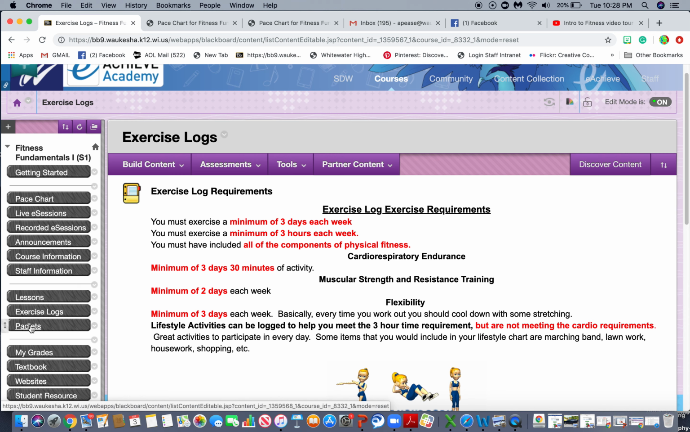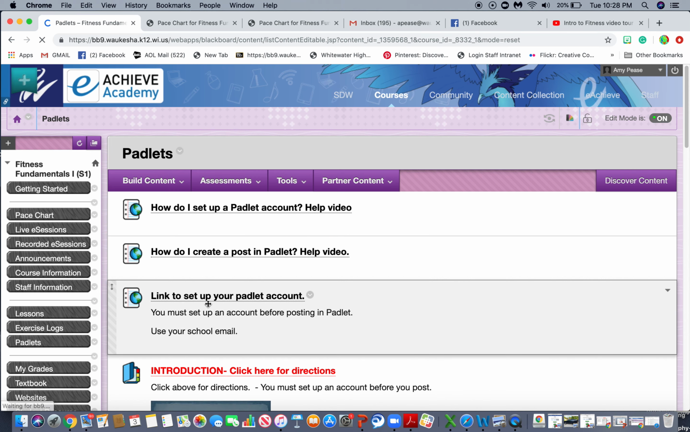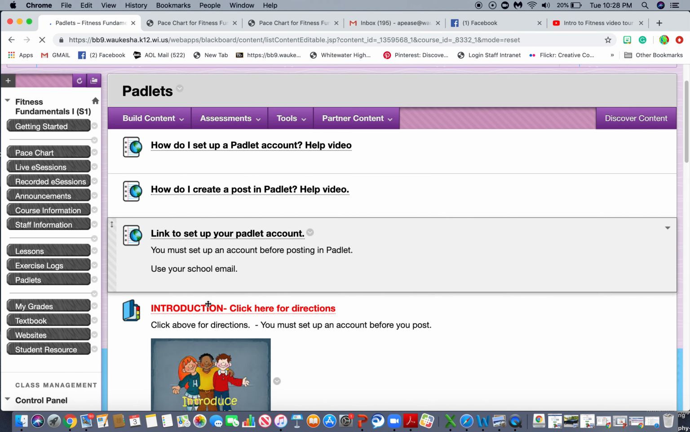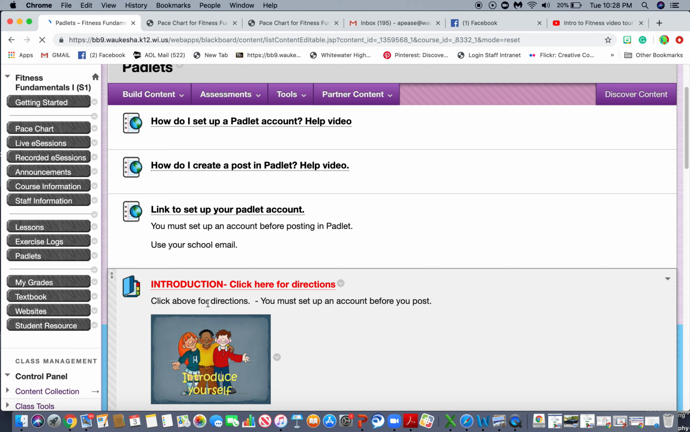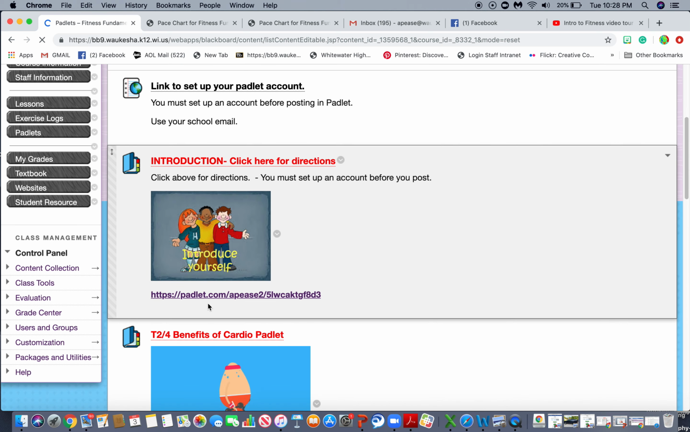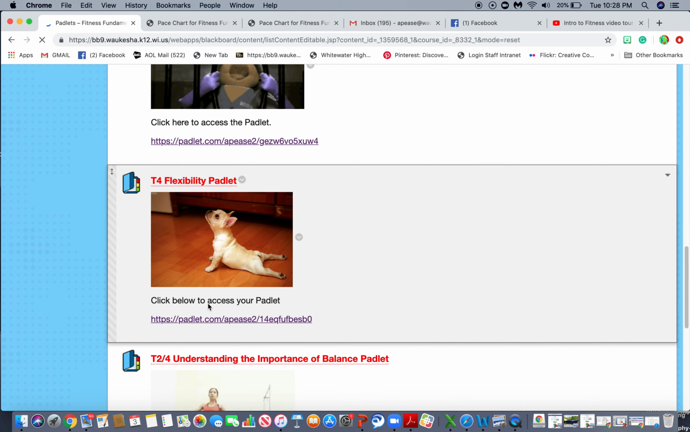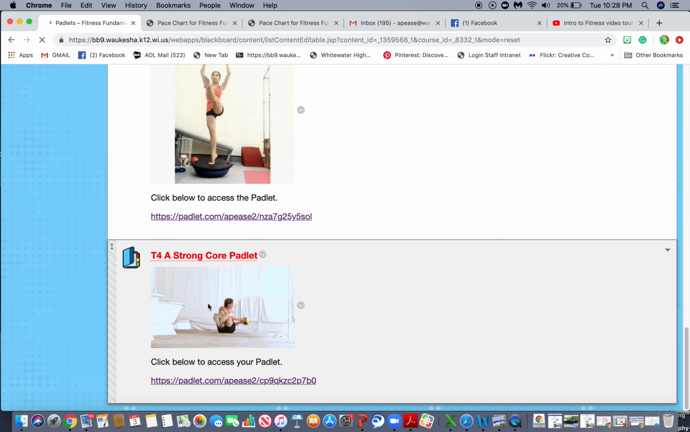The next button is your Padlets button, and in this class we use Padlets as a way to collaborate with our classmates, kind of like in a discussion format, and so all of your Padlets for your assignments will be listed in here. There's some good ones.